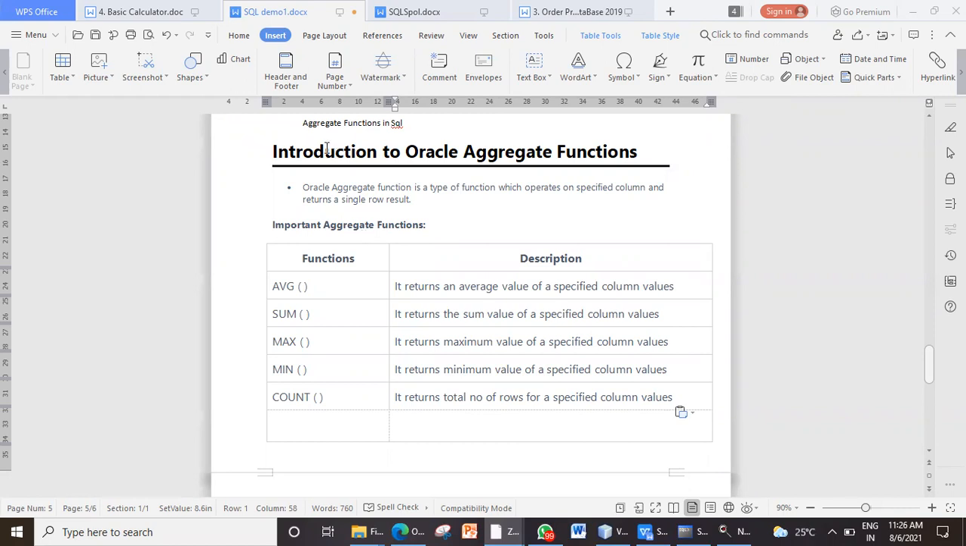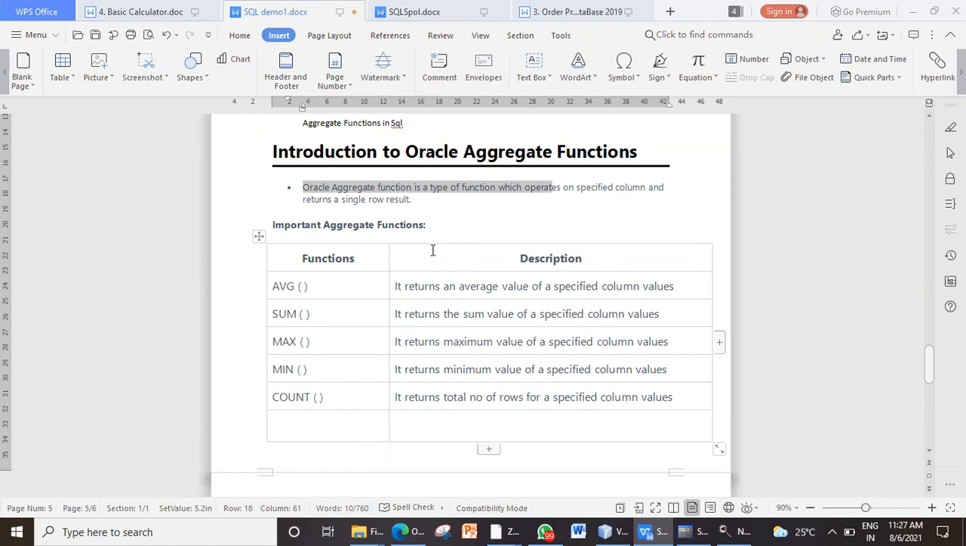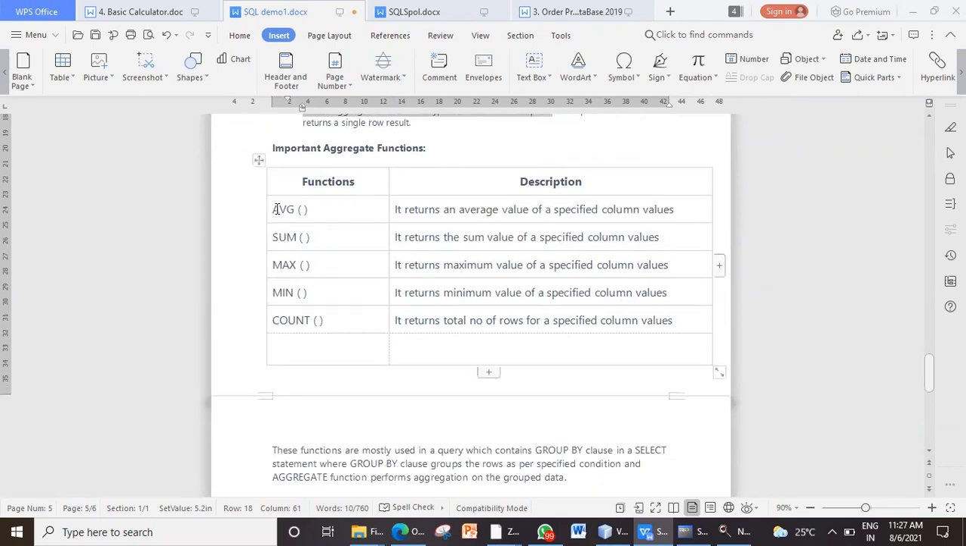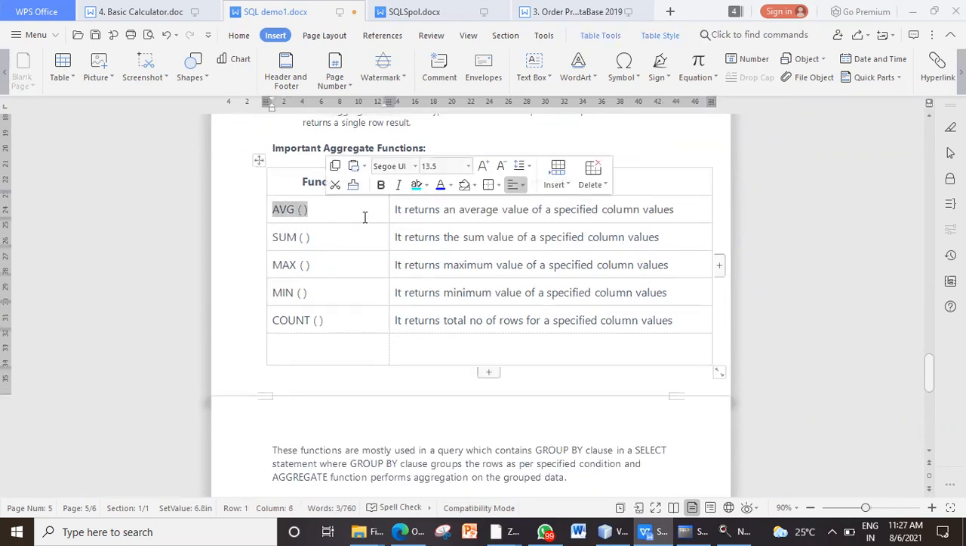So what are these aggregate functions? An Oracle aggregate function is a type of function which operates on specified column values. Column means vertical. So for a particular column, it works on all the values which are present and returns a single row result. So which are the aggregate functions? One is AVG. Remember, these are keywords in Oracle. You can't use them in your Oracle database to name your tables or fields.